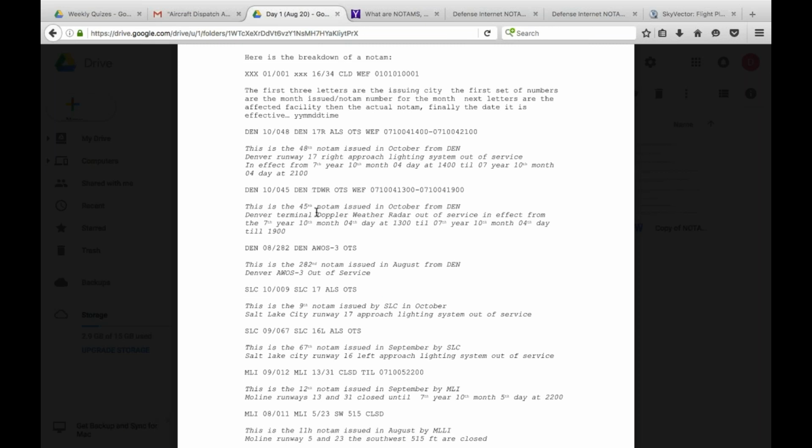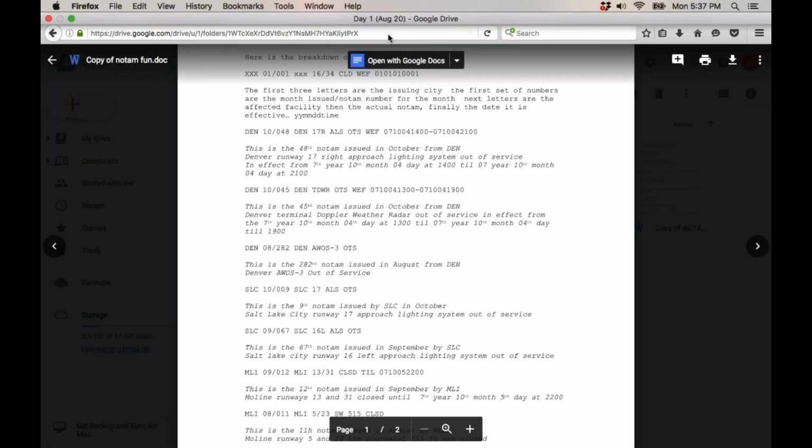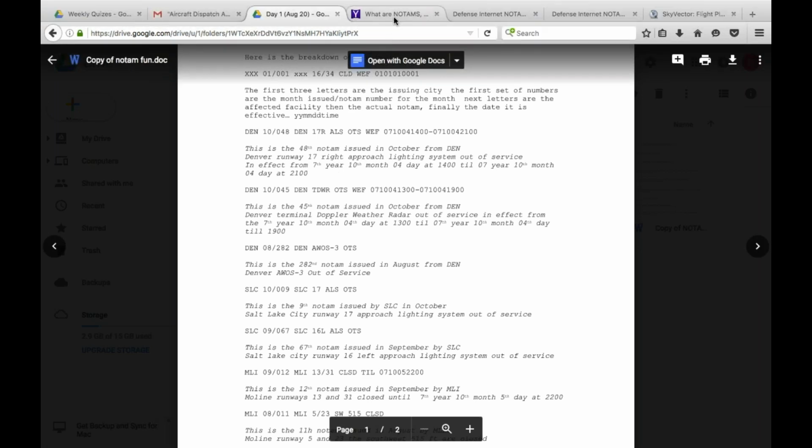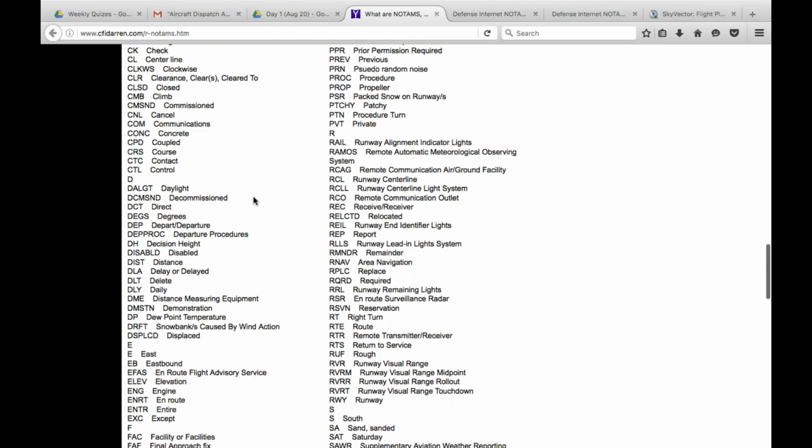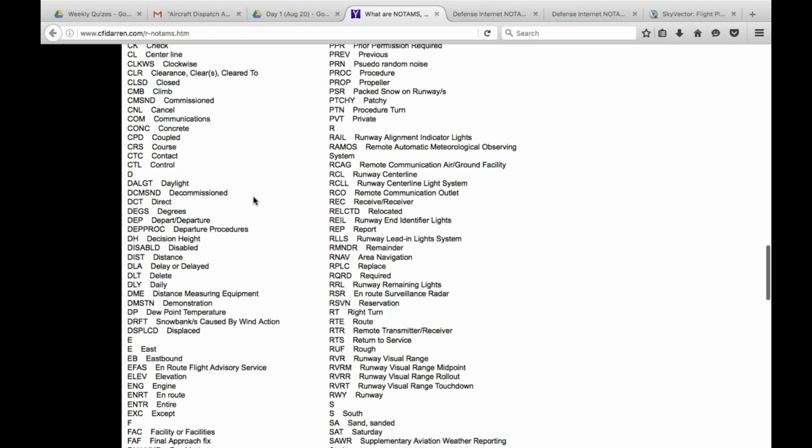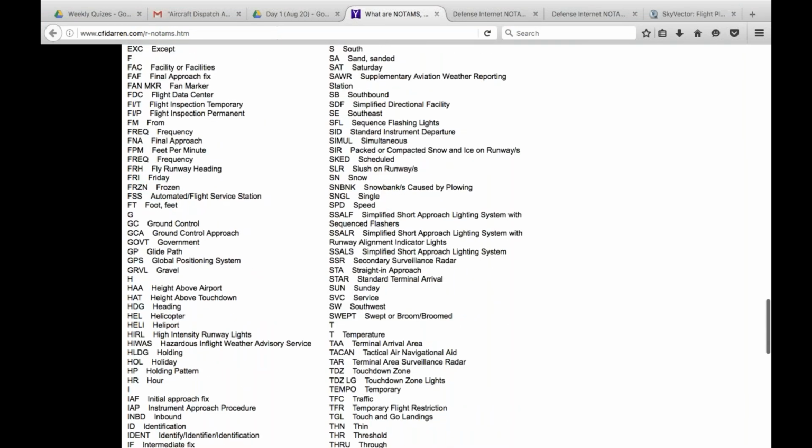So we'll look at this next one here. We're looking at Denver again. Still the 10th month. This would have been an earlier one, so this is the 45th. Denver. TDWR. Does anyone know what that means? I don't actually know what it means. Weather radar. Yeah, actually, well done.